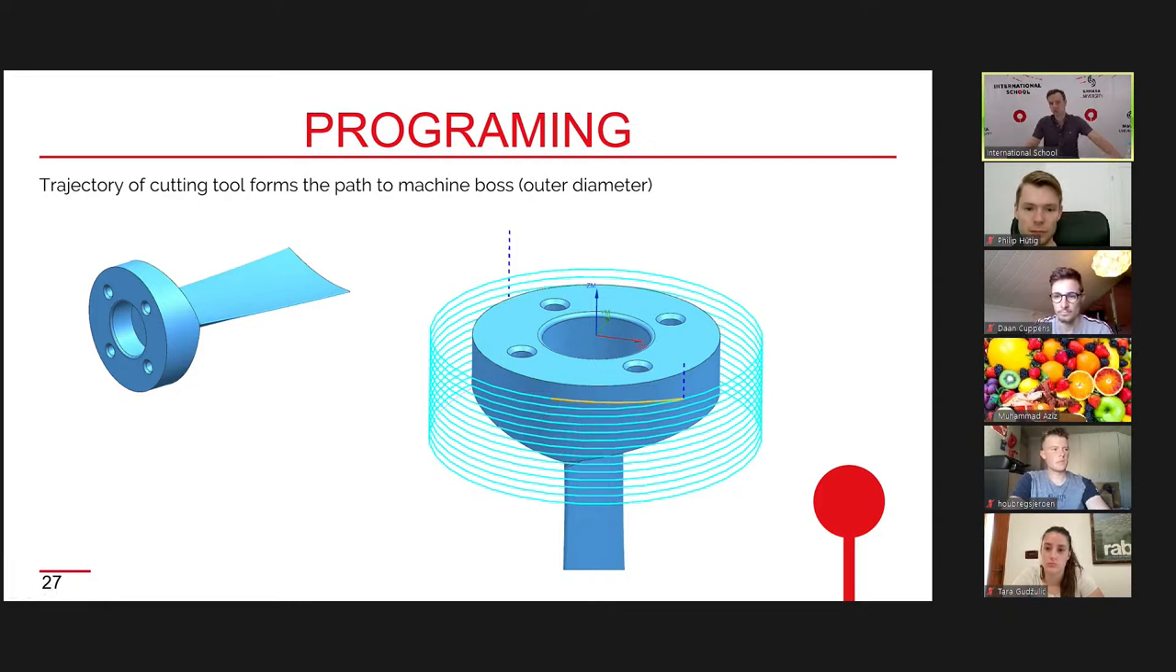Turning off the cooling liquid provides the visibility of process. But usually when we machine some parts, we use cooling liquids, and sometimes we cannot see how cutting tools move when they cut some surfaces, because the amount of cooling liquid is excessive.